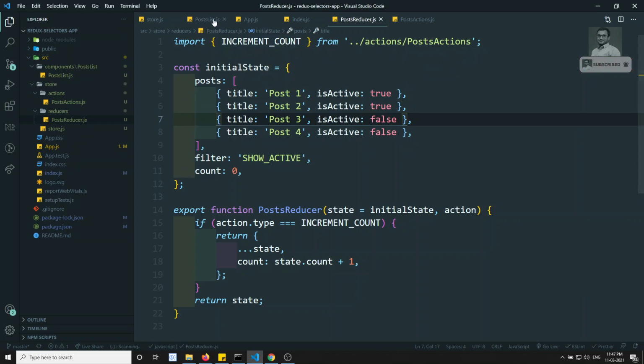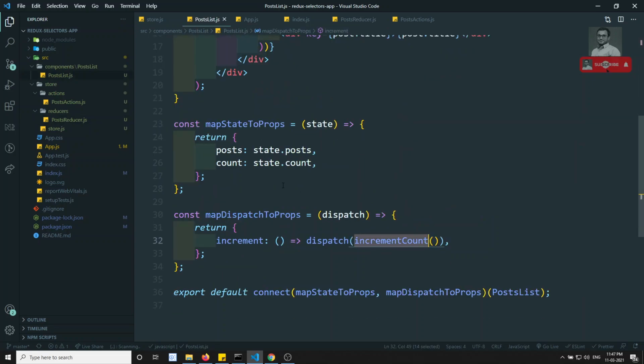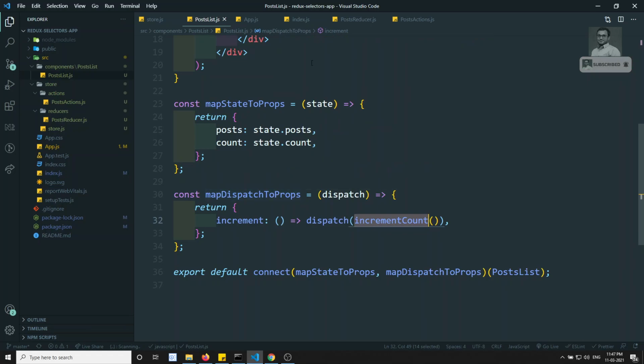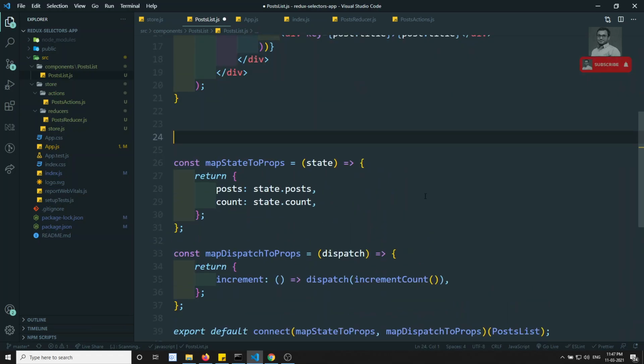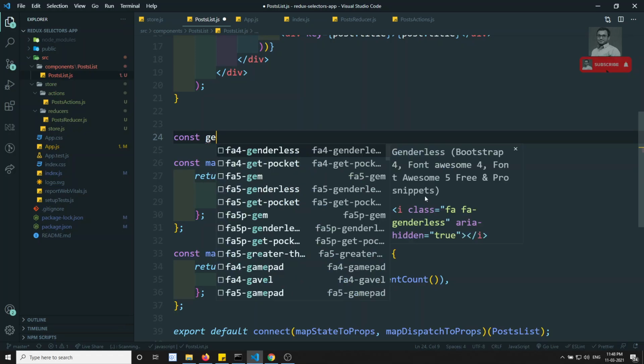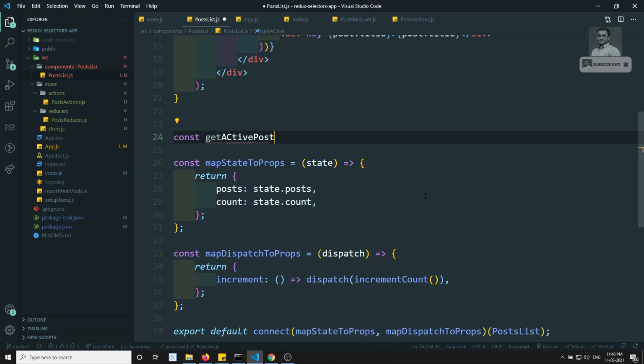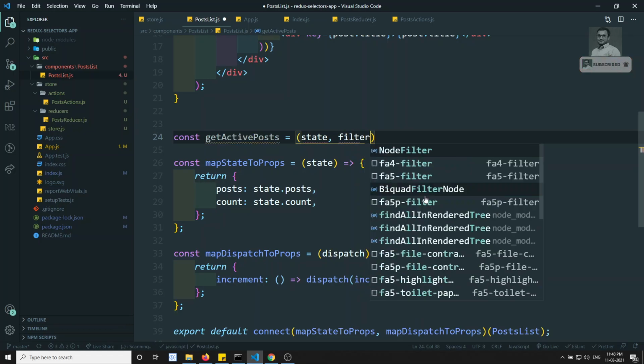Now I will show you one scenario where I want to get the posts which are only active. Now I will write a method, something like a constant. Wherever you want, you can write it, get active posts or something like this. So I will have a method like get active posts. It will take the state and the filter, the type of filter.